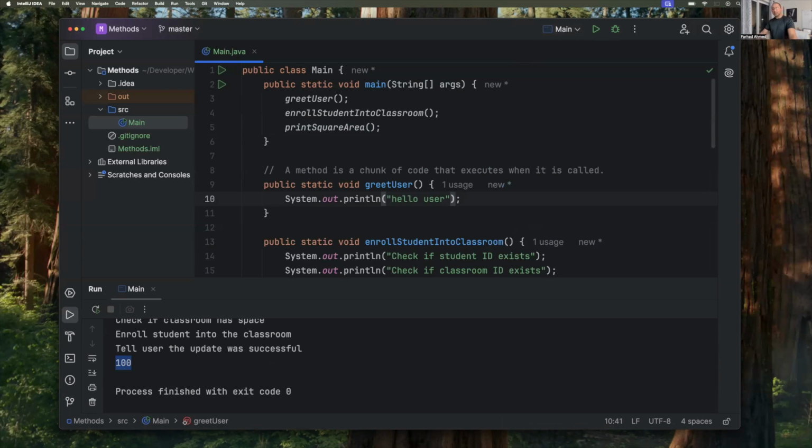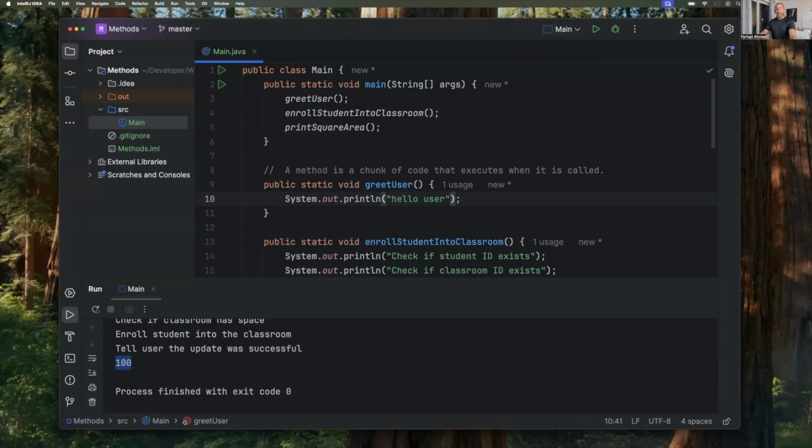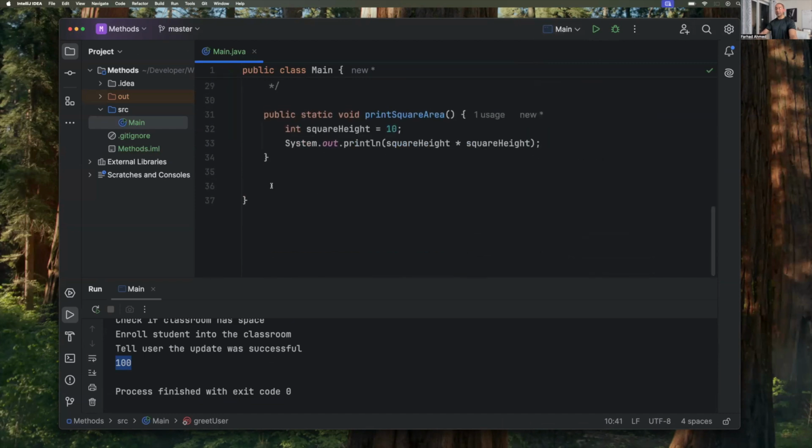So these are a couple of very simple methods. Surely there are better methods than this. Yes, there are, Captain Kirk. Let's take this up a notch and let's talk about parameters. So parameters act as variables inside the method. They allow us to pass data to a method. Here's what this looks like.